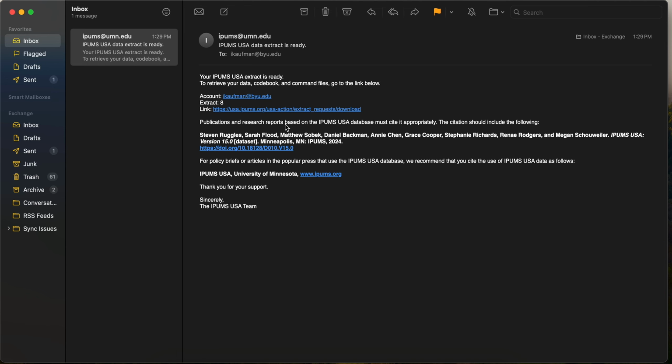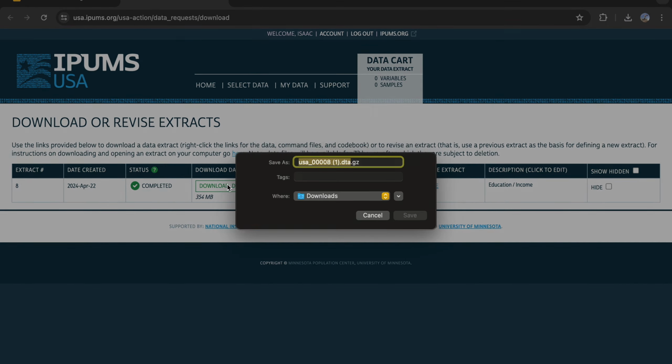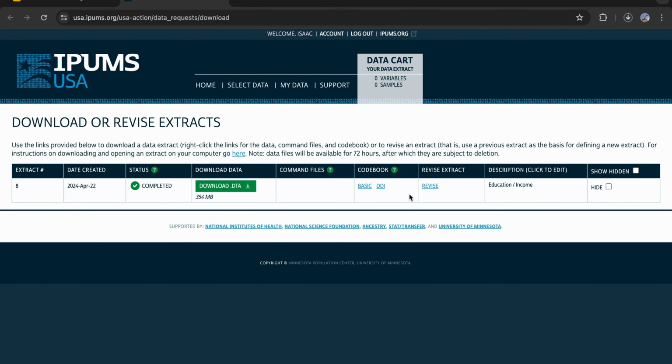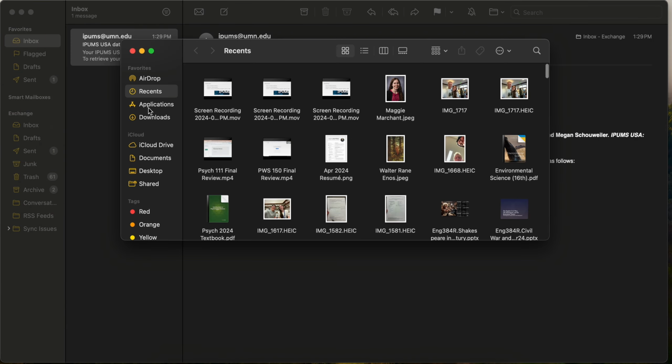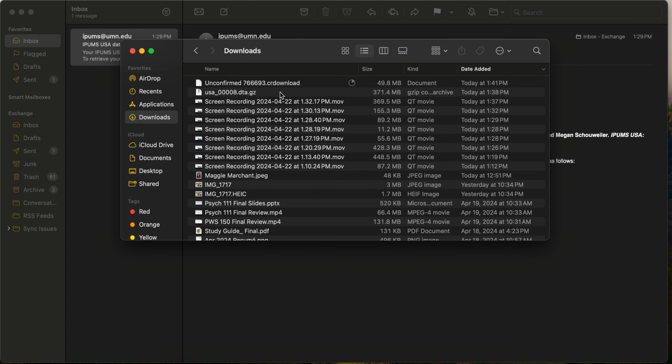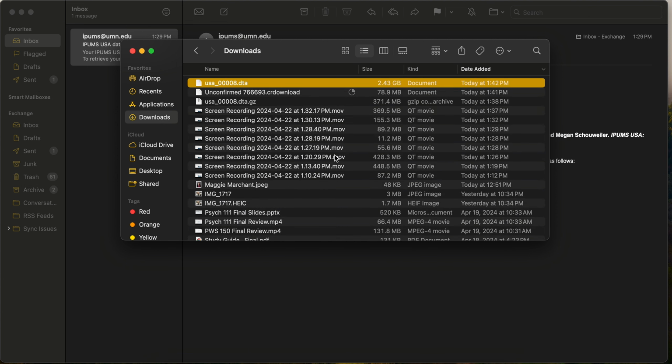I've received an email that my data is ready. IPUMS always includes a citation, which is helpful, and here's the link. So I'll go ahead and click that link, download .dta, and it might take a second to download, but I've done it previously so I can show you what it looks like. It should come up like this, and then you can double click that, and archive utility or whatever decompression program you use will open it.